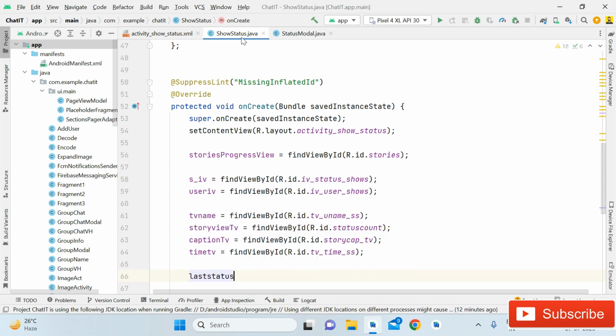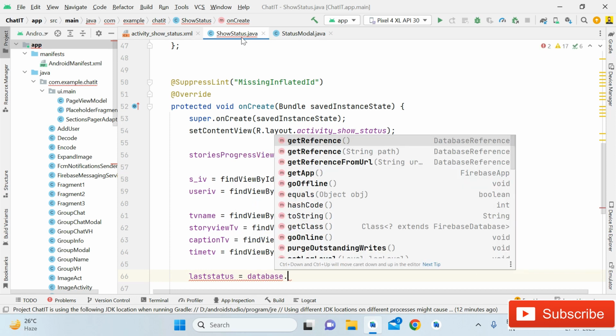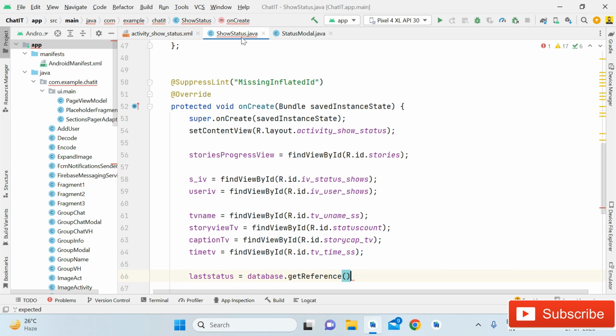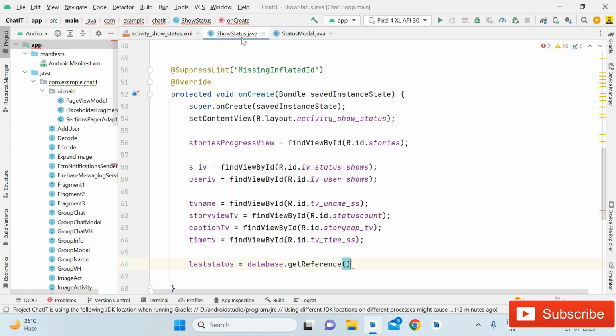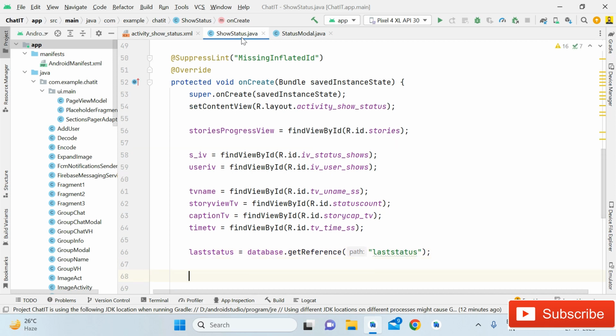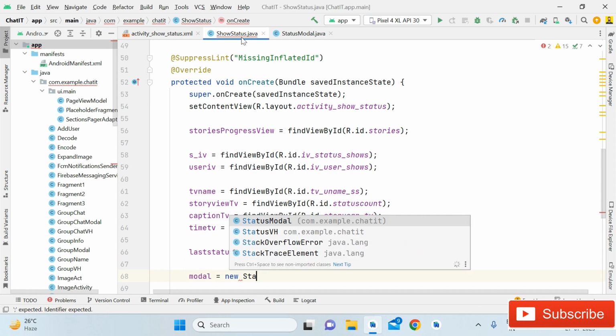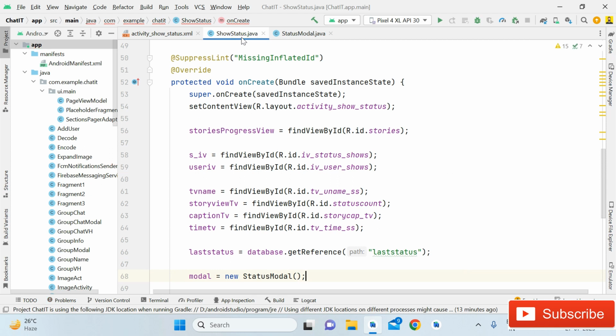So now you have to give the reference for last status equals database dot get reference last status semicolon. Okay, and now you have to give here model equals new status model. I don't think that we have to do it, but still, it's better if you initialize the class.